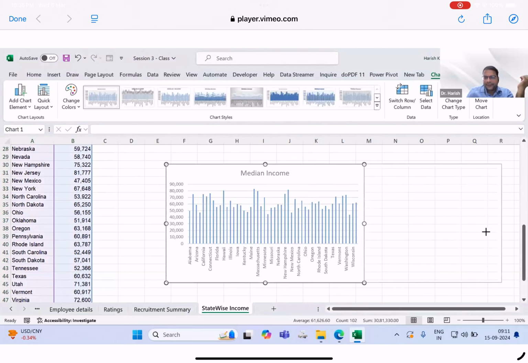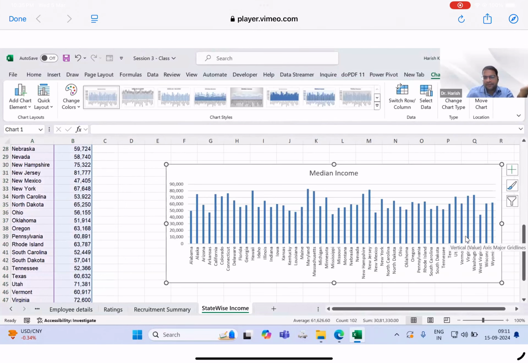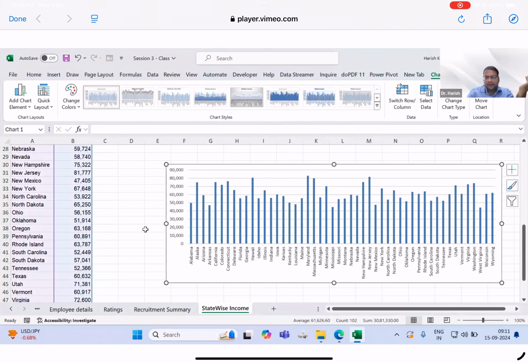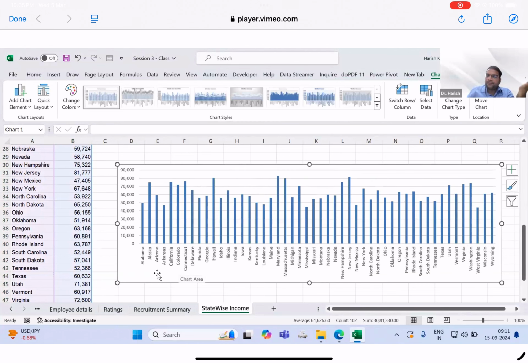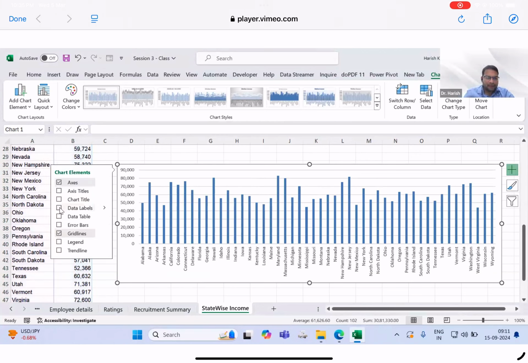We can say which state has the higher median income, or which one is the lowest, or maybe the average. That is a very simple one. Any good inferences from this chart? Or let's say if I turn the data labels on, right? Okay, so it's a very clumsy chart.